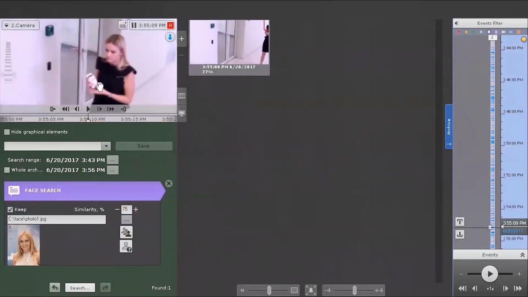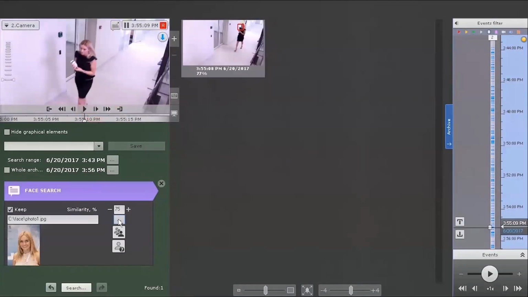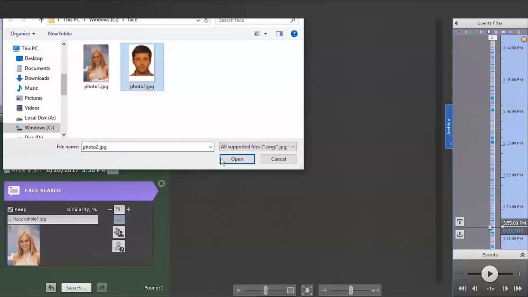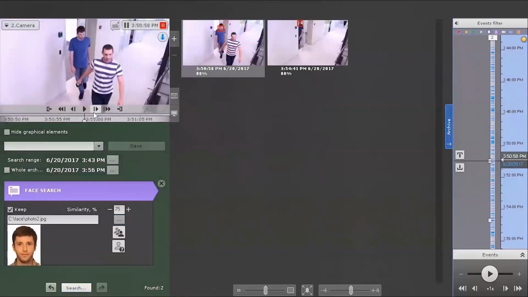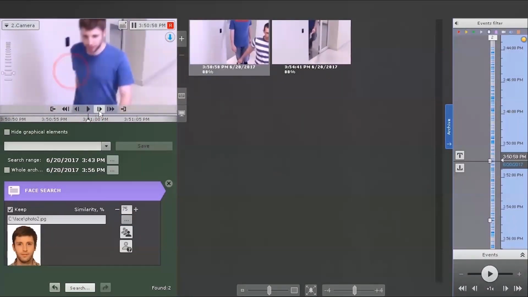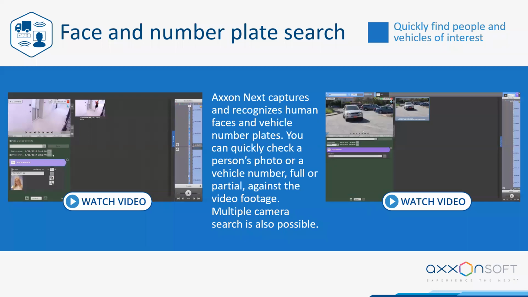The system automatically detects a face in the field of view of one or several cameras, and then performs a search in the archive for similar faces. You can upload a picture of a certain person that you're looking for, and let the system investigate and filter recorded video by similarity.